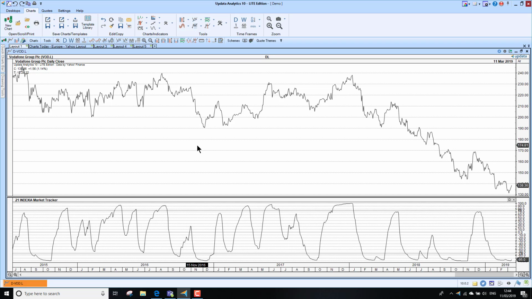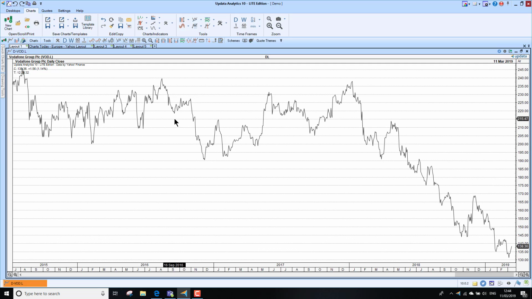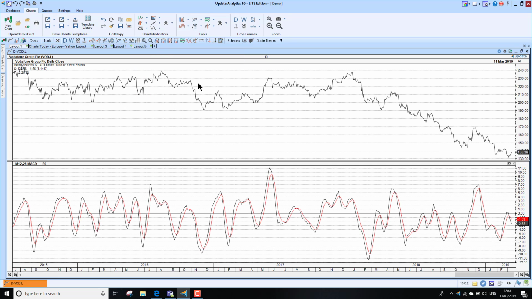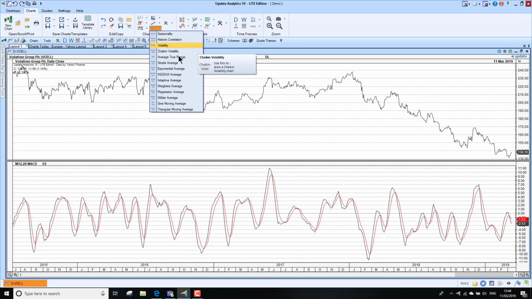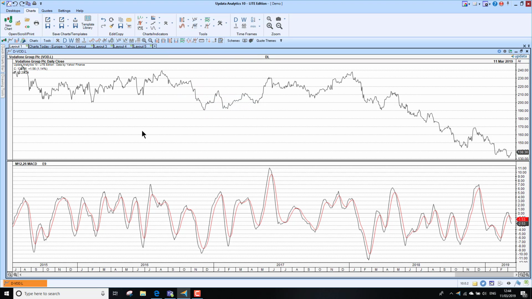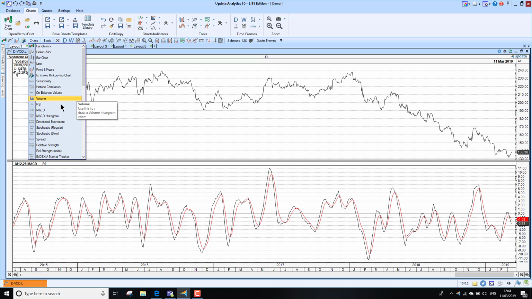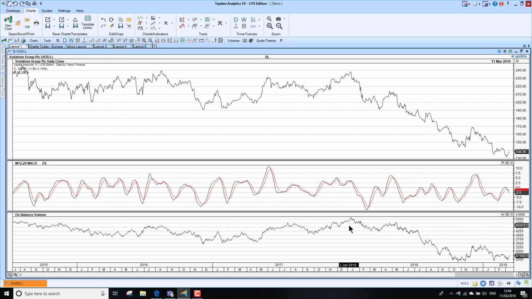Also, Updata is keystroke driven, and in this case, the C key will help you clear all the analysis, and I'll explain keystrokes as well. All of these chart indicators tend to be charts themselves on the chart, so if you want to draw a MACD, that's how you would do it. You can also add other tools, like historic correlation, volatility, all sorts of things. The key difference between a chart and a tool, highlighted by these two menus, is that a chart gets drawn as a chart on the chart, whereas a tool gets drawn on the chart itself.